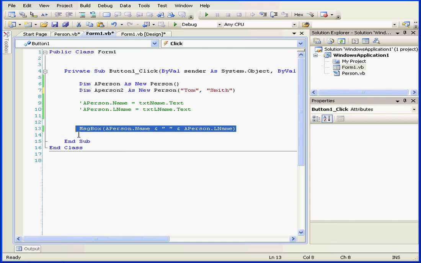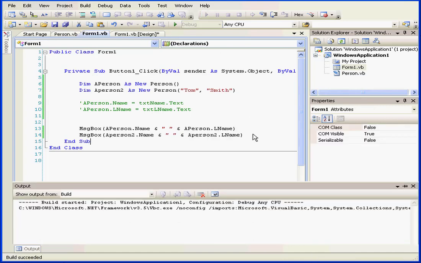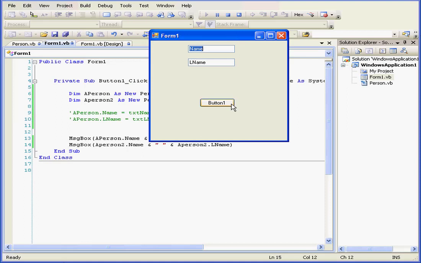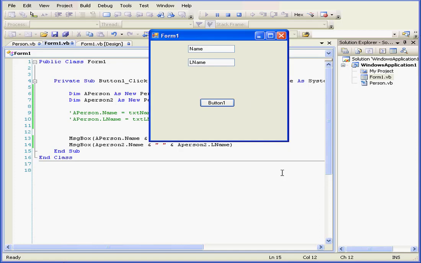Let's right-click and copy the message box function. Change a person to a person 2. Let's run our program now. Here's our first message box. Click OK. And here's our second message box.